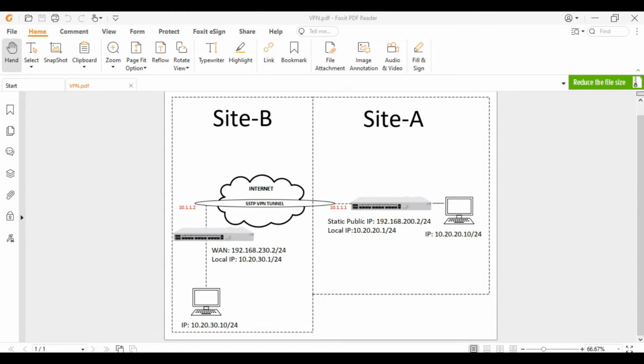In this video series, I will show you guys how to set up different types of VPN in Mikrotik. For this video tutorial, I will set up SSTP site-to-site VPN in Mikrotik. SSTP means Secure Socket Tunneling Protocol, and it uses SSL over TLS and TCP port 443. Without further ado, let's get started.